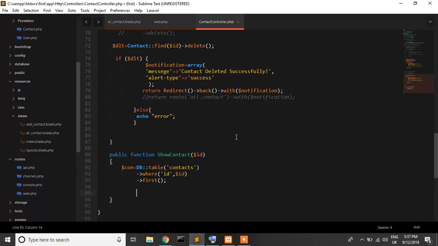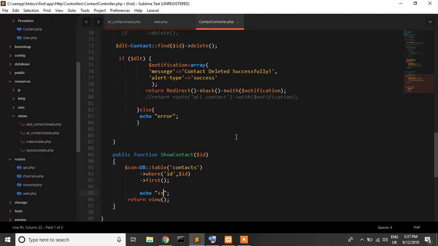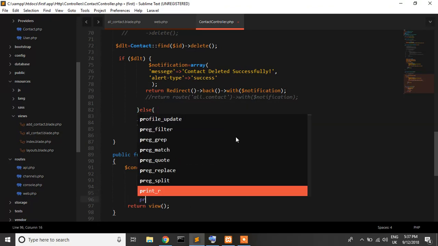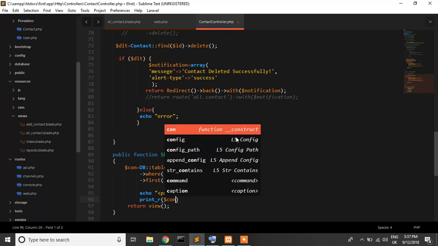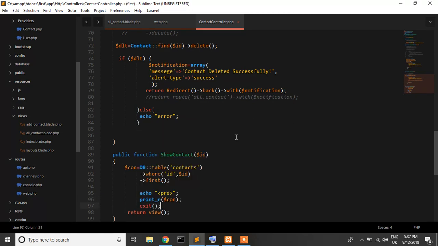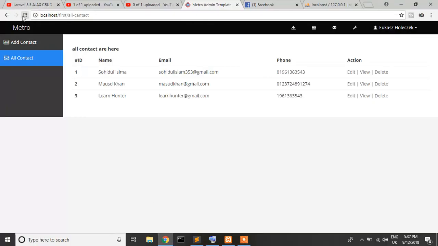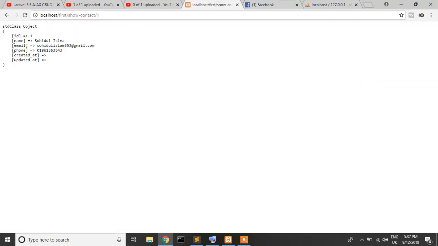Okay, so now return view, just check whether our data is coming or not. Echo print_r con, and exit the program. Let's check, reload the page. When we press number 1, yes, it shows us the ID, name, email and phone. That's good.